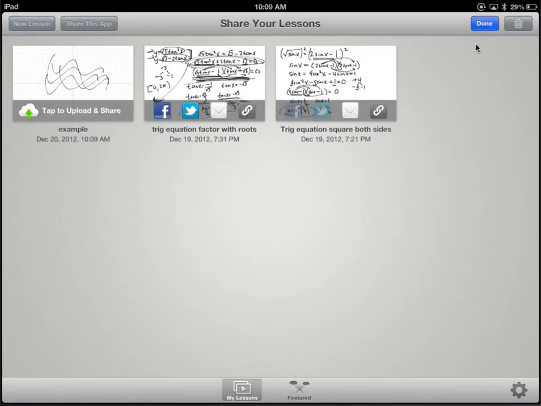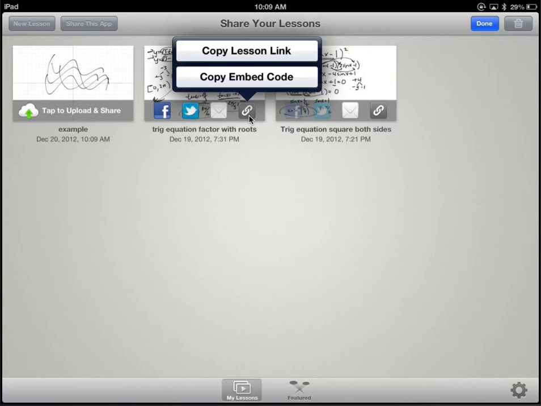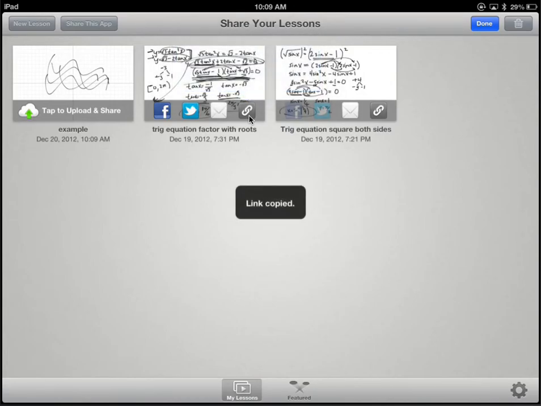If I want to upload this project, I click upload and share it. Automatically, when you tap it, it will upload it to their website. My internet connection's not on right now, but you tap it to upload it, and what you get is 4 options. You can share it on Facebook, Twitter, email it to your class, or you can get a link and copy the lesson link, and paste that link into Moodle. Then when they click on that link, it'll bring them to the Educreations website to view that video. So this is just an overview of Educreations.